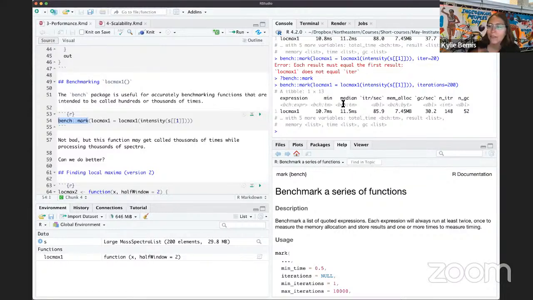It's important to have multiple iterations because your computer is doing a lot of different things at any given time, so from one run of a function to another, there might be some differences. We're going to look at the median amount of time it takes to run this function, which happens to be 11.5 milliseconds, which is not too bad. That's pretty good. But this function might get called thousands upon thousands of times if we're processing thousands of spectra. So it is worthwhile to ask if we can do better than this.